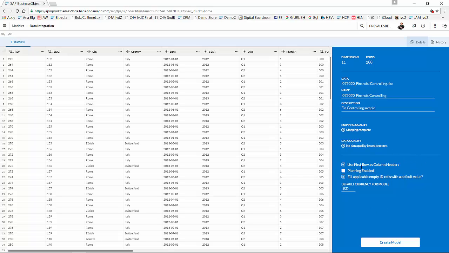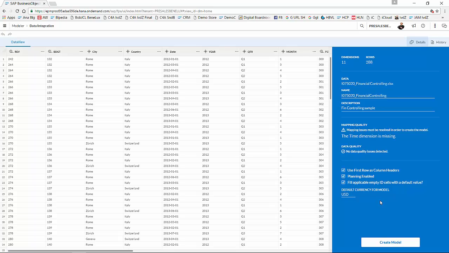An important section is over here. I use the first rows as column headers, and I'm going to tick this one, planning enabled. It means that I can also embed business planning applications in my model. This has repercussions for the way that you visualize. It gives you a little bit more possibilities if you tick this box. Again, in a later video, I will indicate what the differences are. And I'm going to change the currency indicator to euros.